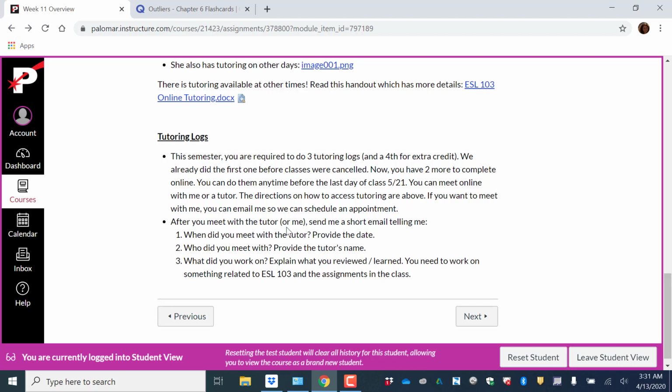After you meet with the tutor, instead of filling out that paper, that log, you'll send me a short email explaining when did you meet with the tutor, provide the date, who did you meet with, provide the tutor's name, and what did you work on. Explain what you reviewed and learned. You need to work on something related to ESL 103 and the assignments in the class. Okay, so you'll be emailing me instead of filling out that form, that tutoring log.